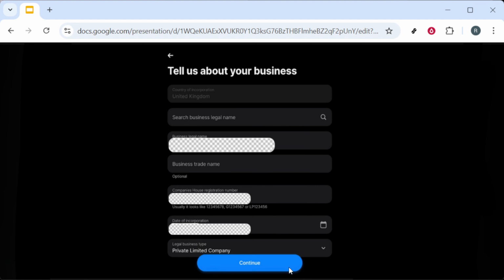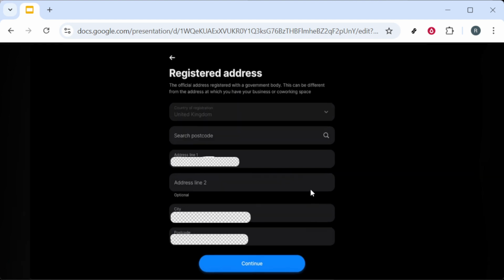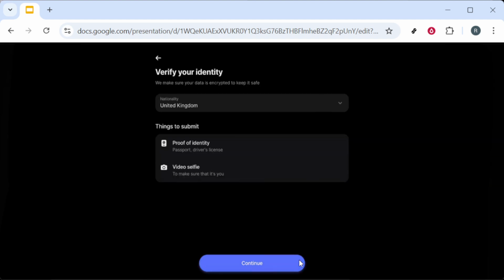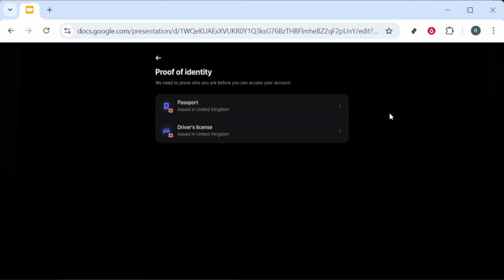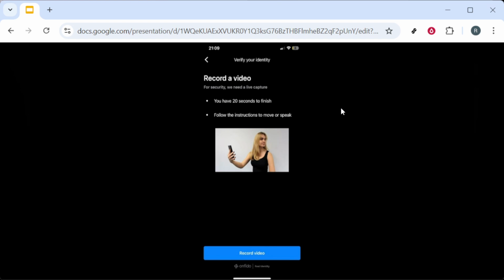Add your business address, including city and postcode, and continue once more. It's time to verify your identity. Have your government-issued ID nearby and good lighting available. Click Continue. Choose the form of ID you'll use, such as a passport, national ID card, or driver's license, depending on what's accepted, and follow the prompts.